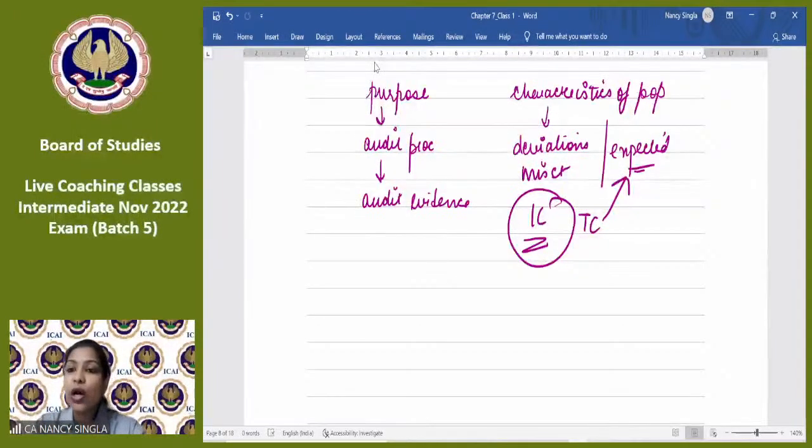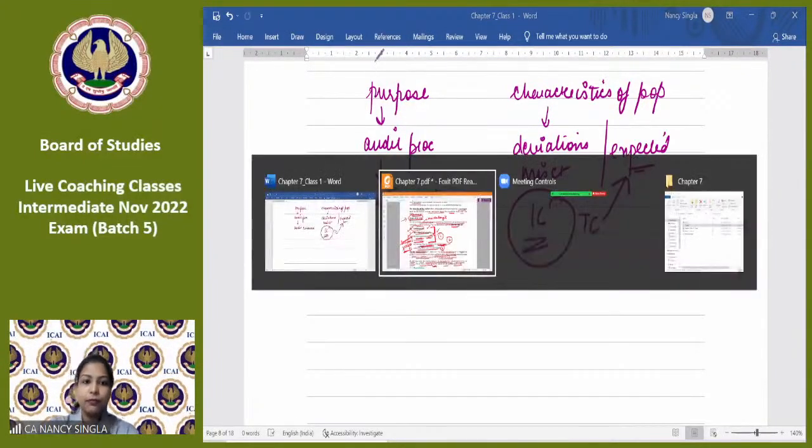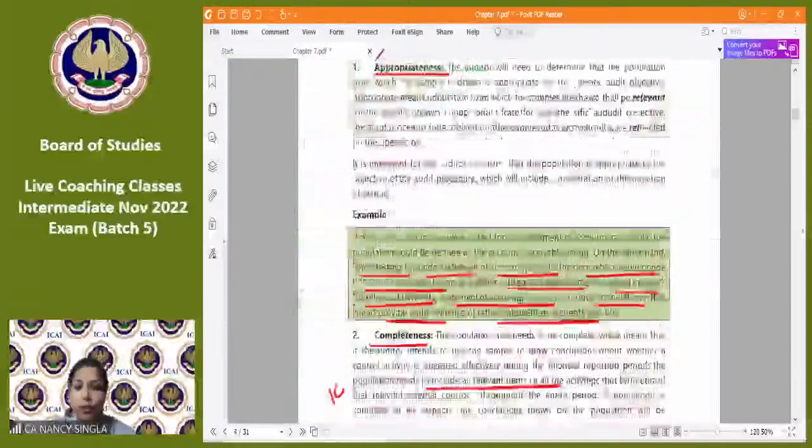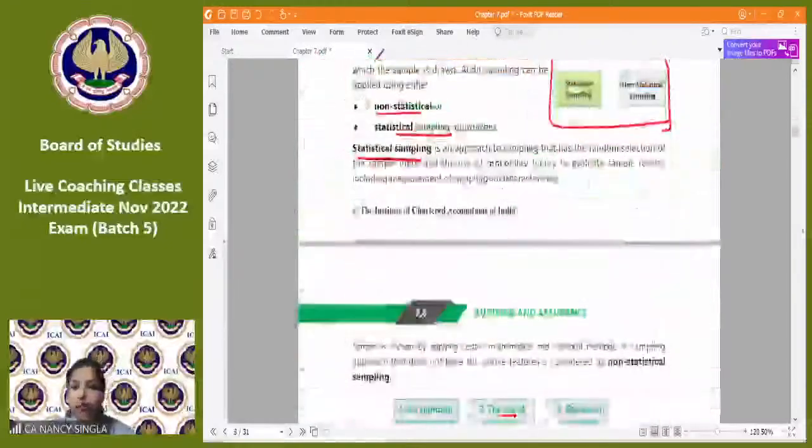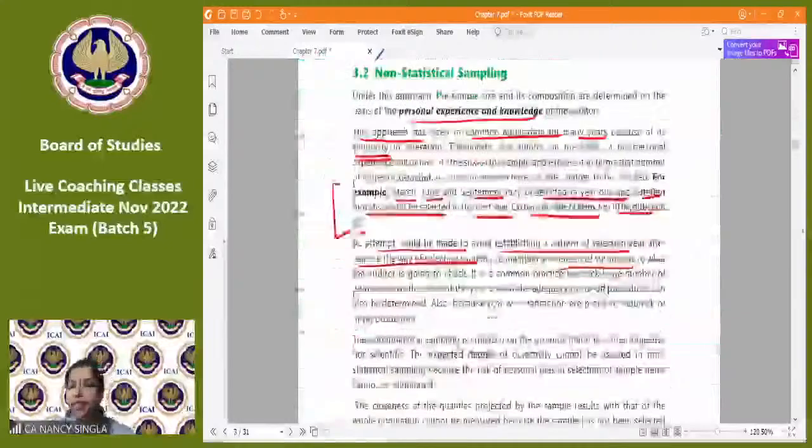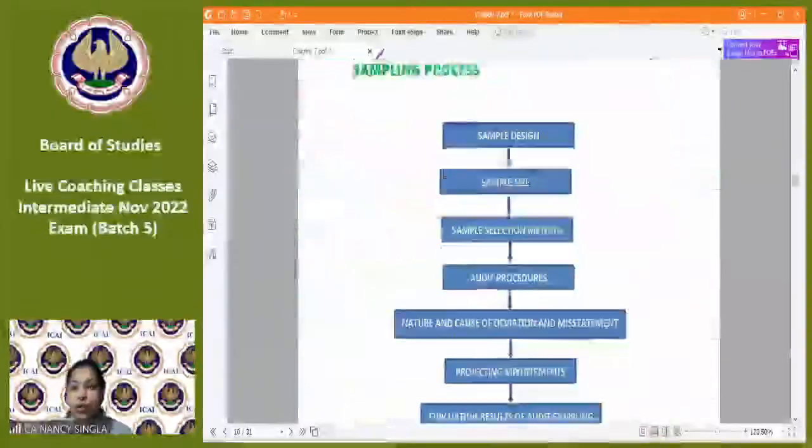So first see how the population is. What is the purpose of selecting a particular sample? So this was all about sample design. Okay. So we'll be doing this topic in detail. You can always get a 4-mark question with respect to what is audit sample design. Okay. So we were doing this.